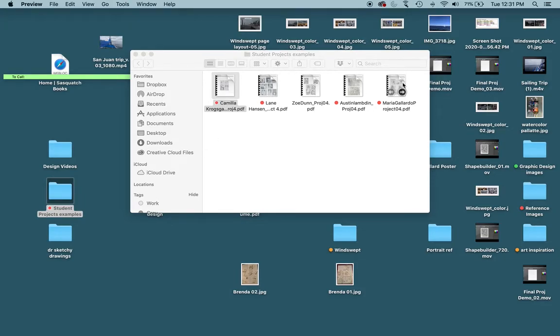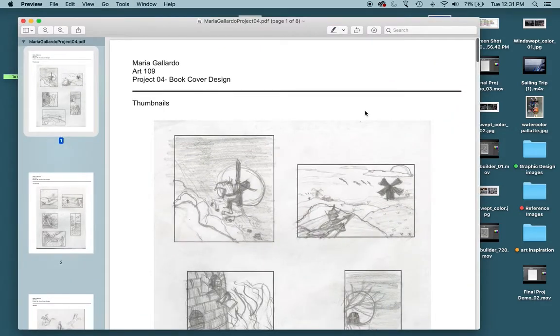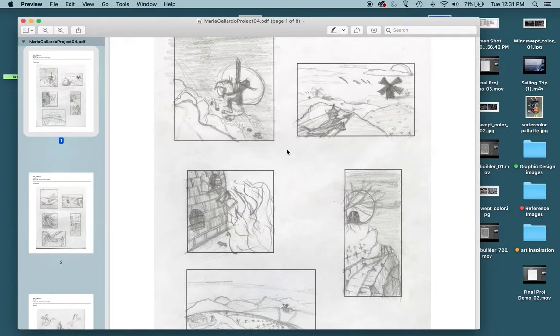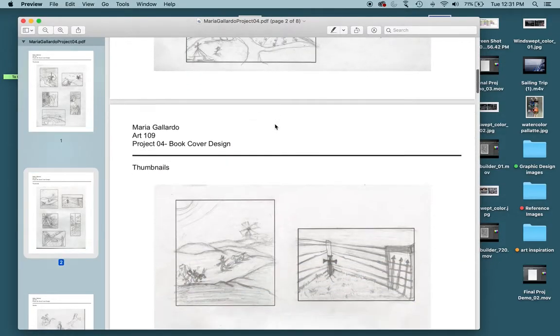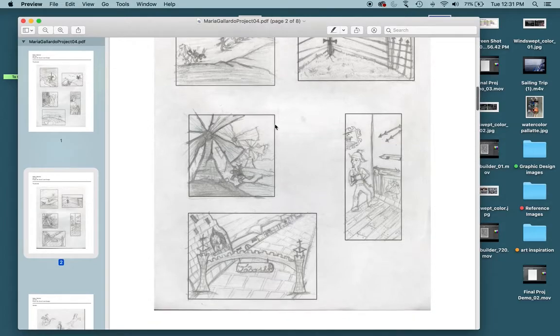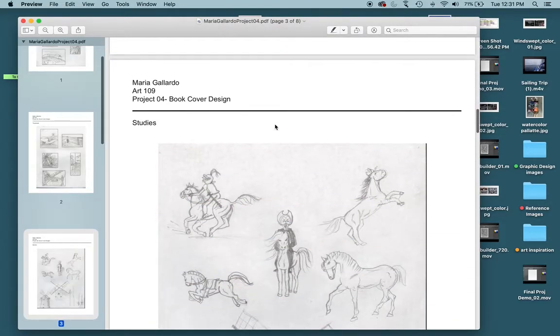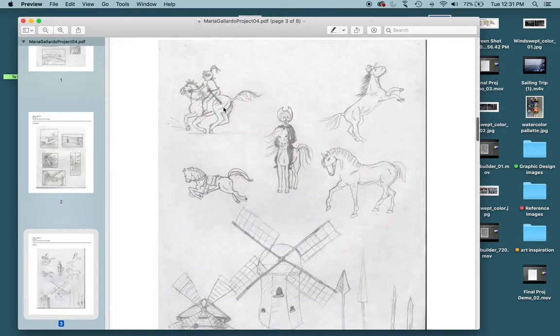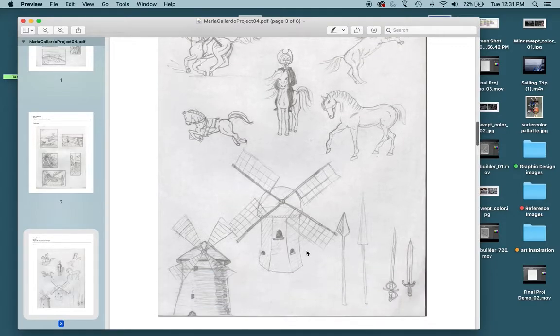Then let's look at Maria's here. So she did Don Quixote, different moments in the story. Nice thumbnails here. She's already getting values and details in her thumbnails. Here's a nice page of studies looking at different horses, different shapes for windmills, different types of spears and weapons.